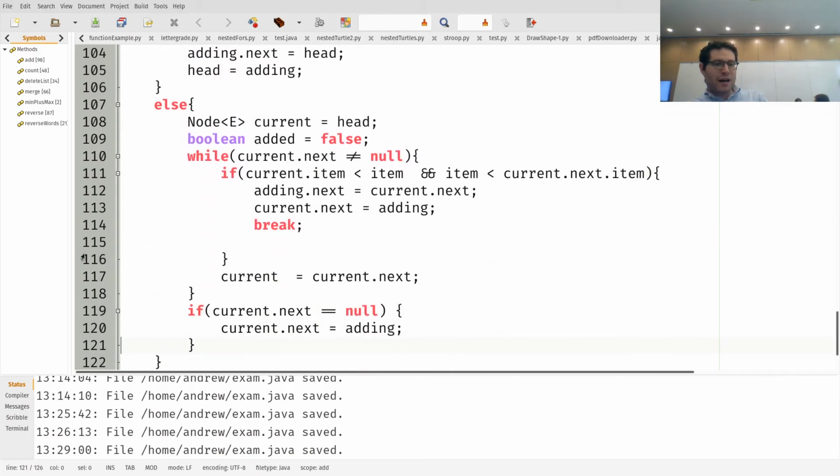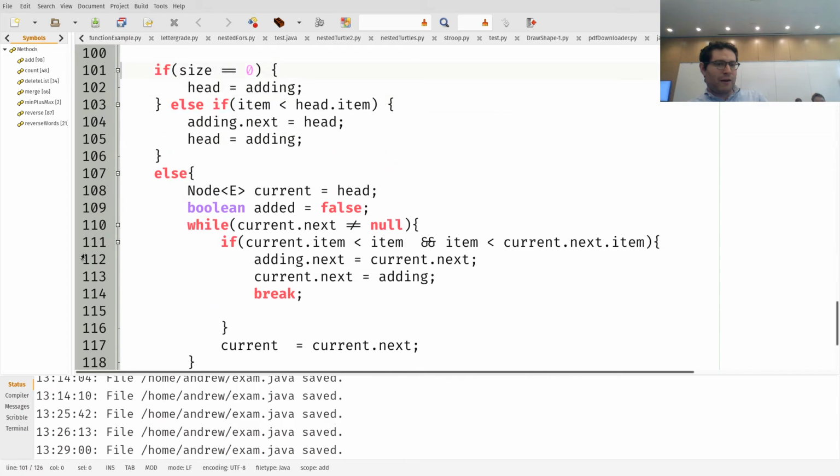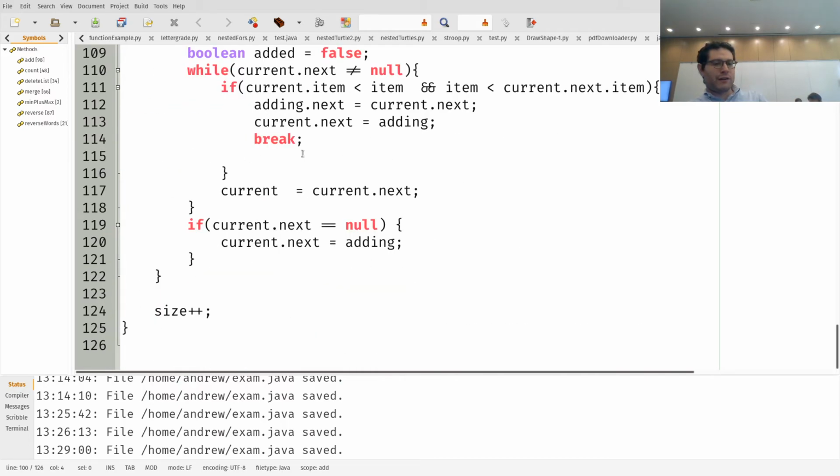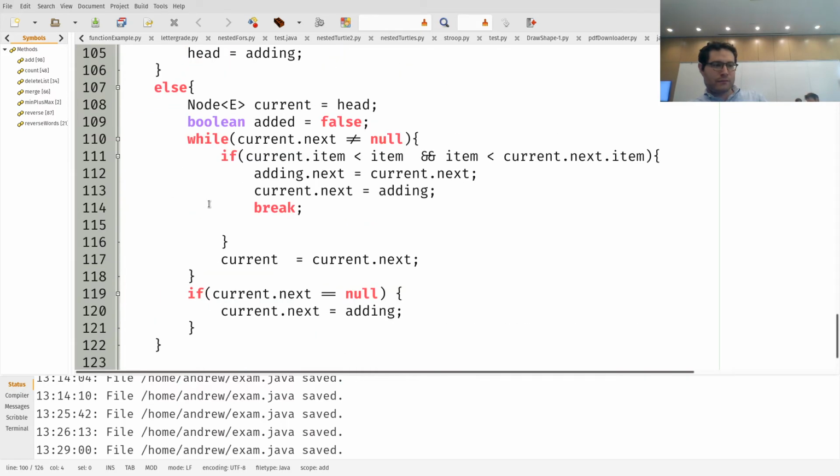And again, it was a matter of just making sure that our assumptions were written out first, right? Okay, what if it's the only thing in the list? What if it's less than everything else? What if it's greater than everything else? How do we handle that? And if we were keeping track of the tail, we could have handled that another way.